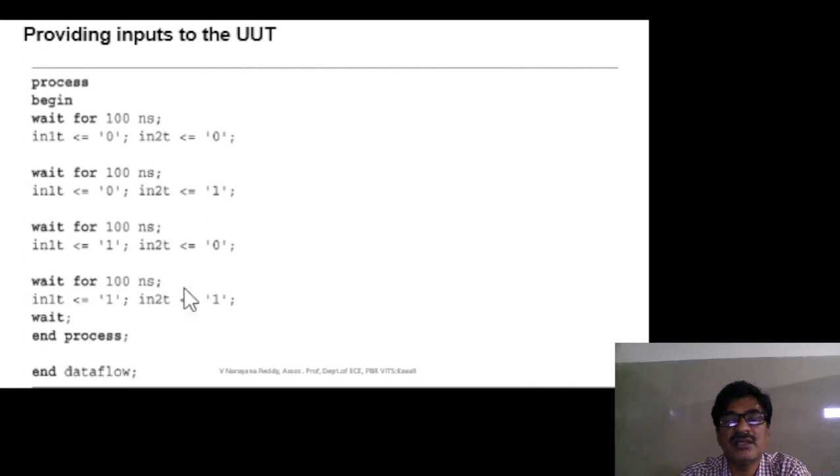Similarly, after 100 nanoseconds again another set of inputs we are applying, that is 0, 1. Similarly for every 100 nanoseconds delay we are giving all the 4 combinations. Now it has 2 inputs in the main program, so 4 possibilities are there: 0, 0, 0, 1, 1, 0, 1, 1. After that one more wait, then end process. So what is this process statement for? To provide the inputs to the unit under test. Then end data flow, so after that it closes the program.